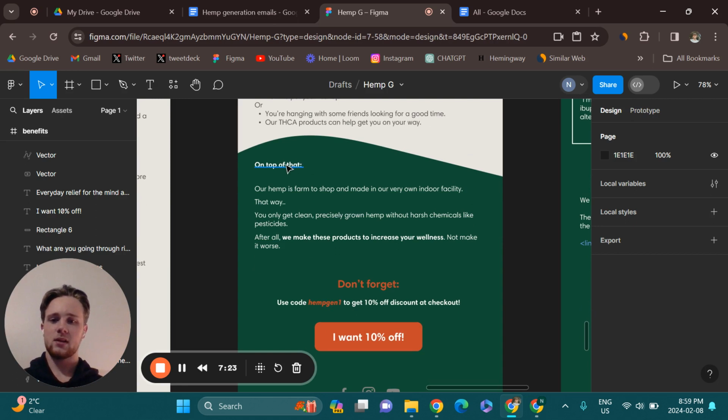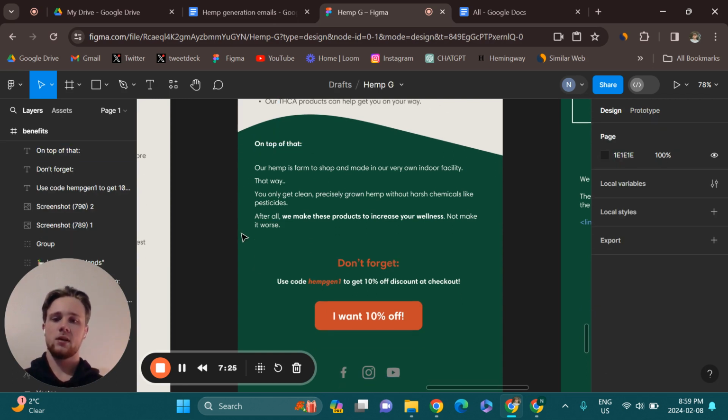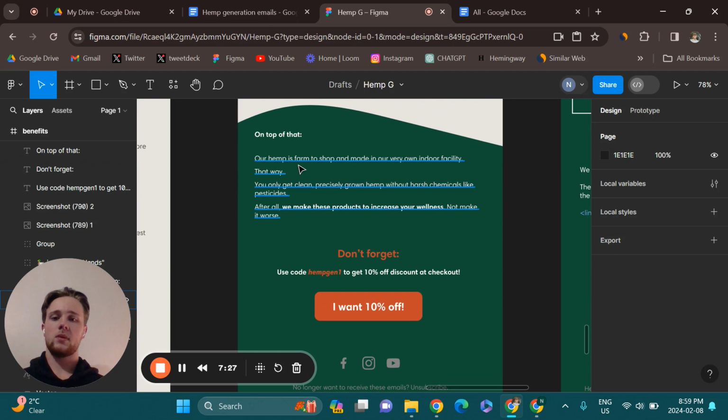And on top of that, next transition, our hemp is farm to shop. So that's something that's maybe not unique, but important. That way you only get the precisely grown hemp without harsh chemicals. So this is kind of an example of a feature. Our hemp is farm to shop. It's grown indoors. And so the benefit of that feature is you get the best quality.